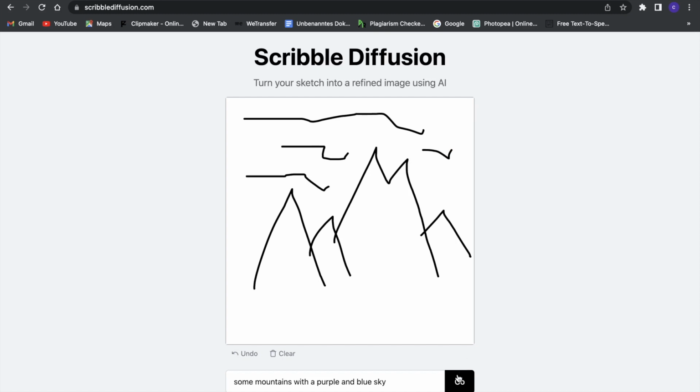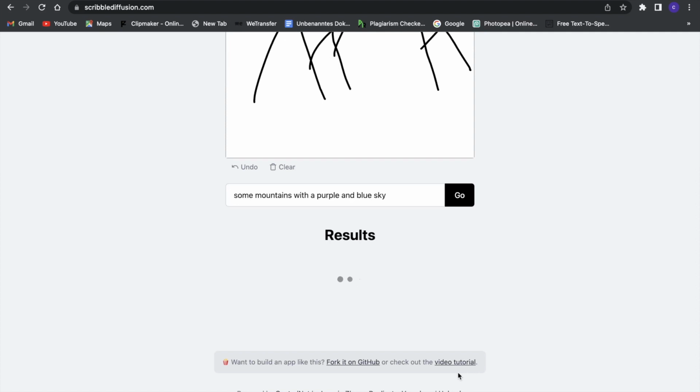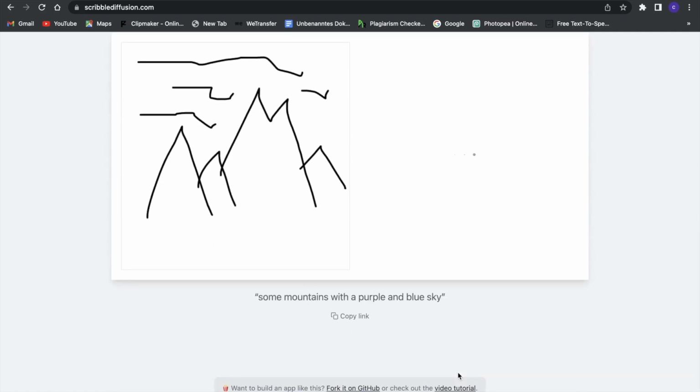In this video, I will show you a simple AI that would take your simple drawings to the next level, and this AI can create some nice pictures out of some scribbled images, so this is really cool.